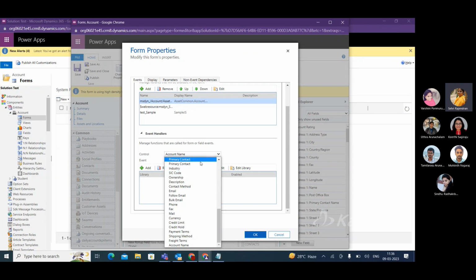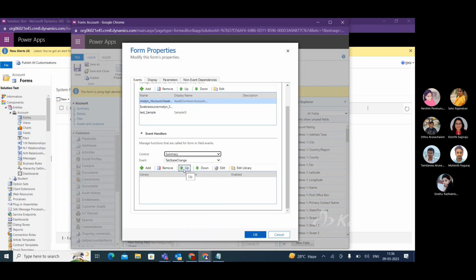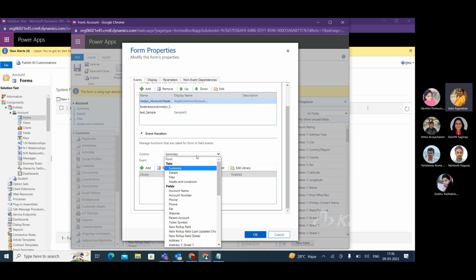For tabs, there is the tab state change event, which occurs when the tab is expanded or collapsed. Another one is the onreadystatecomplete event, which is fired when the contents of an iframe have completed loading. So these are the events in JavaScript for Dynamics 365 CRM.